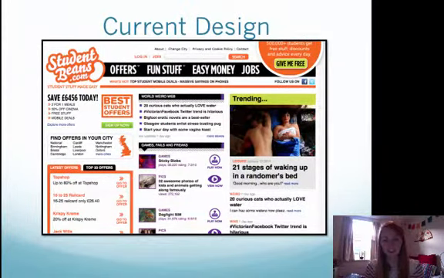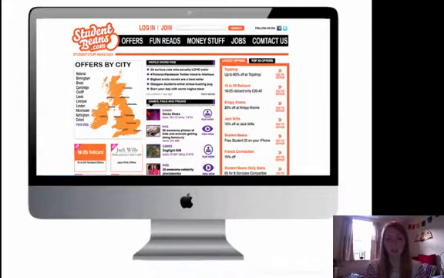I've also redesigned the Student Beans website as an example. This is the current design and I've redesigned it to this. So the web page is much clearer and it's less cluttered. The offers by city has been enlarged so it's a main focal point of the website. I've reorganised the navigational structure so it's more logical and concise.